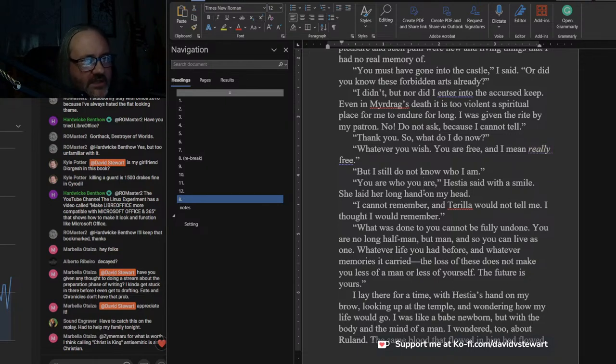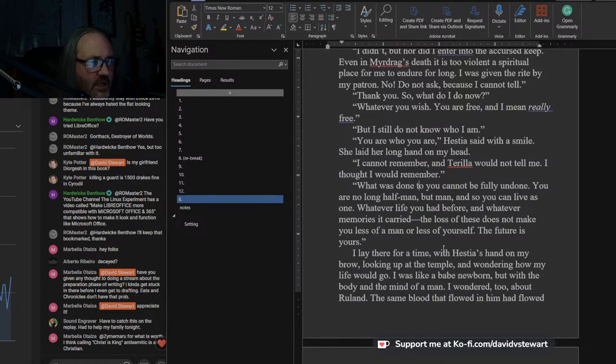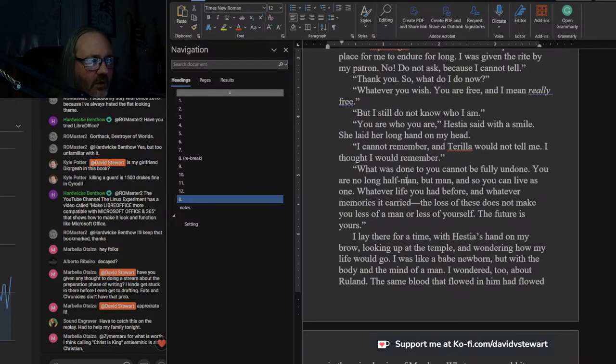"You are who you are," Hestia said with a smile. She laid her long hand on my head. "I cannot remember, and Tarilla would not tell me. I thought I would remember. What was done to you cannot be fully undone. You are no longer a half-man, but man, and so you must live as one. Whatever life you had before and whatever memories it carried, the loss of these does not make you less of a man or less of yourself.